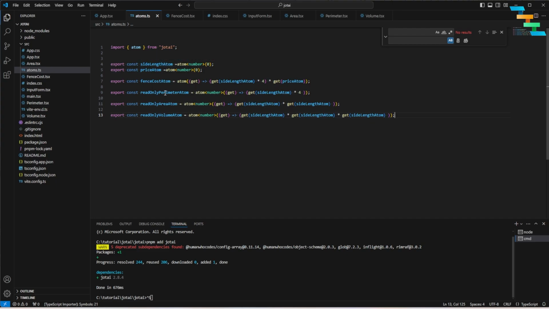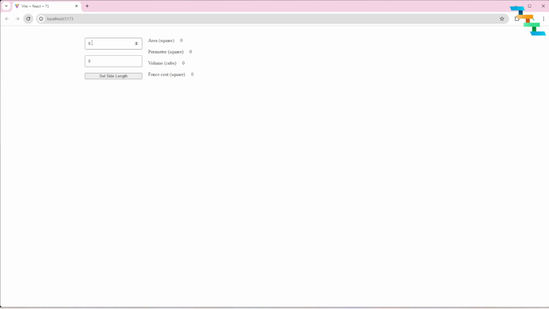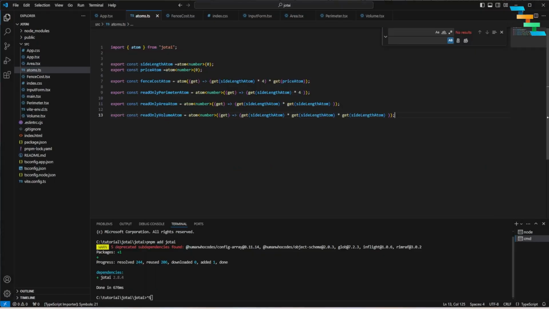So this gets the value from the side length atom. We can use this atom only to read the value. Go back to this application. Now we will change this to 5 and then this to 6. We can see these values are rendered correctly. So this is how we can make a read-only atom.